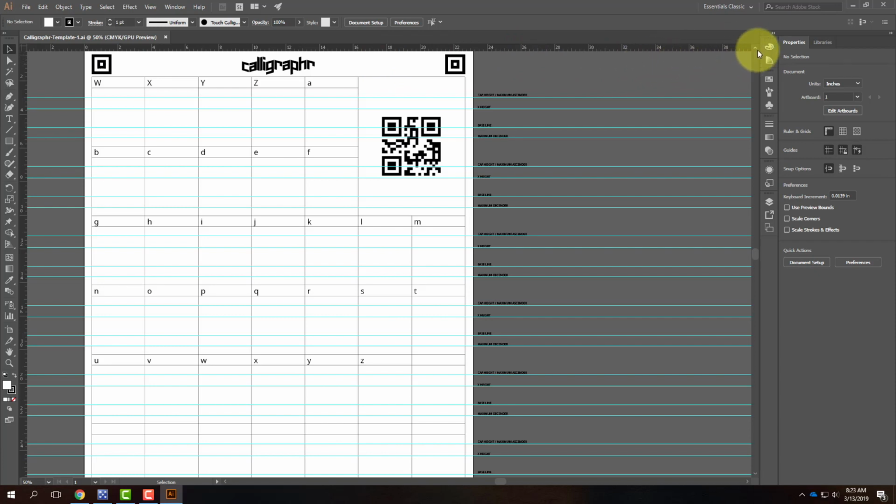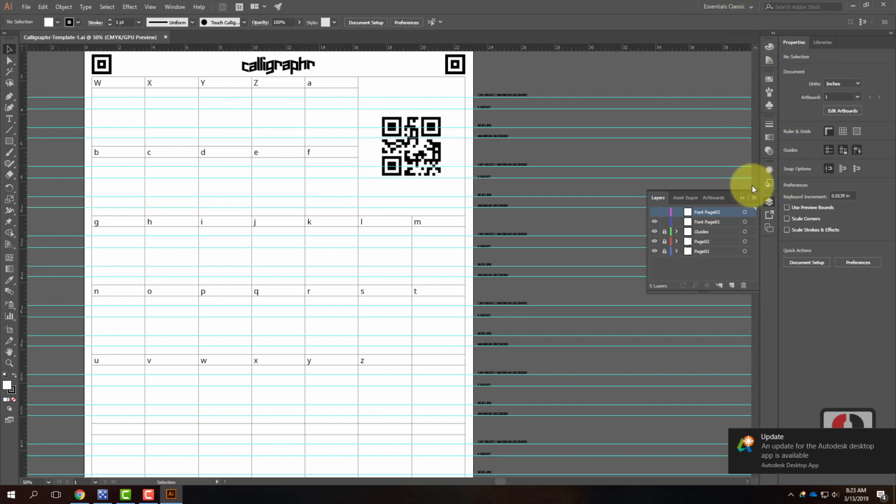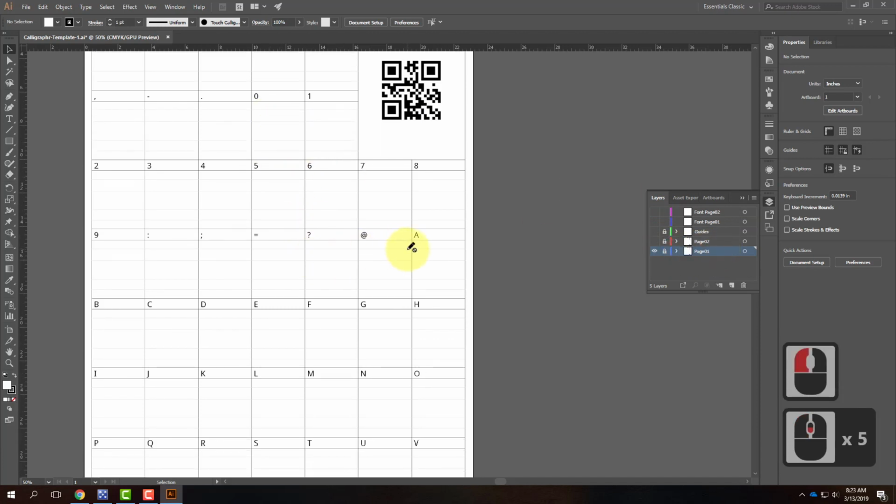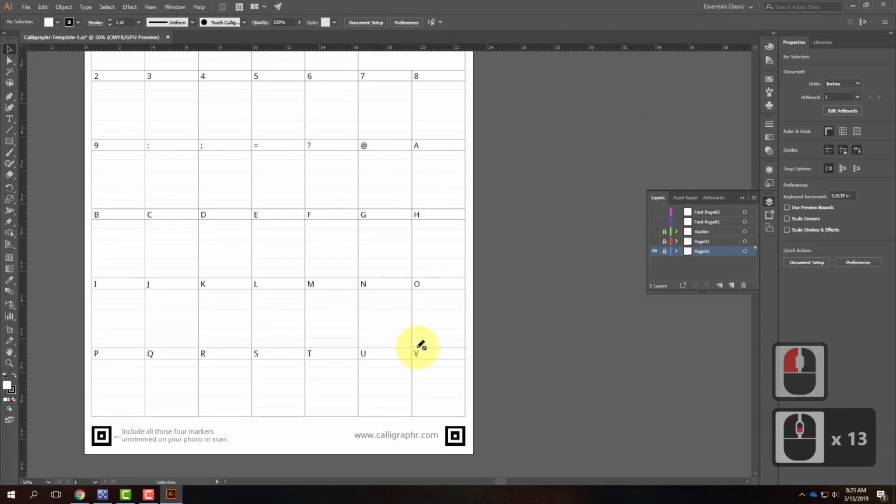So I'm going to go ahead and open up that Layers menu, which is right here. Again, I'm in the Essentials Classic, so I've come down. It's the 2 stacked diamonds. That's my layers. And I have several different layers showing. I'm going to turn off, let me see here. Okay, I've turned everything off except for page 1 here. This is going to give me the uppercase letters.